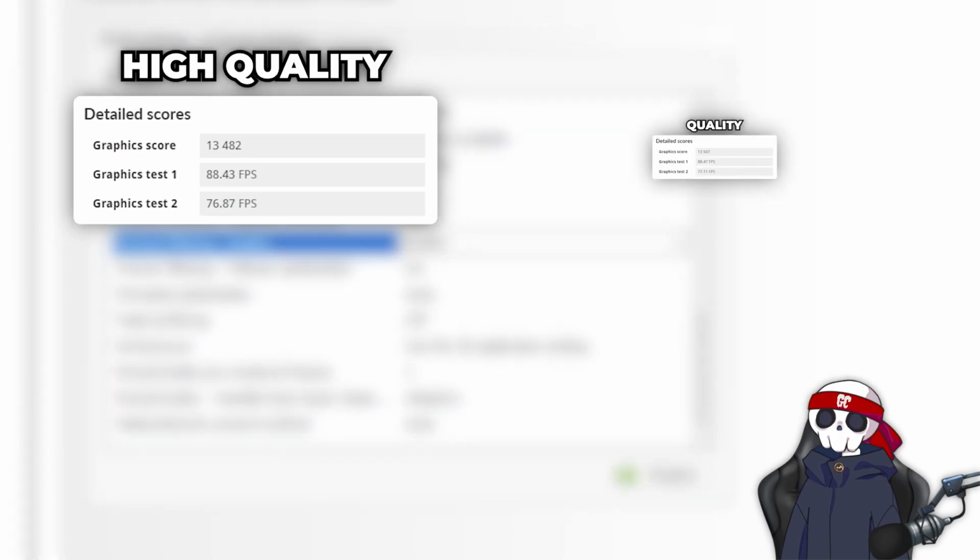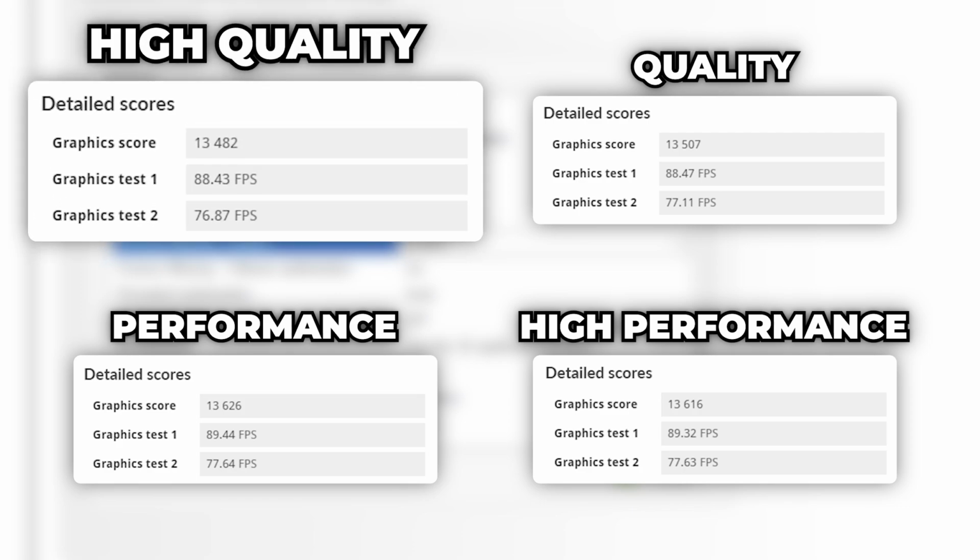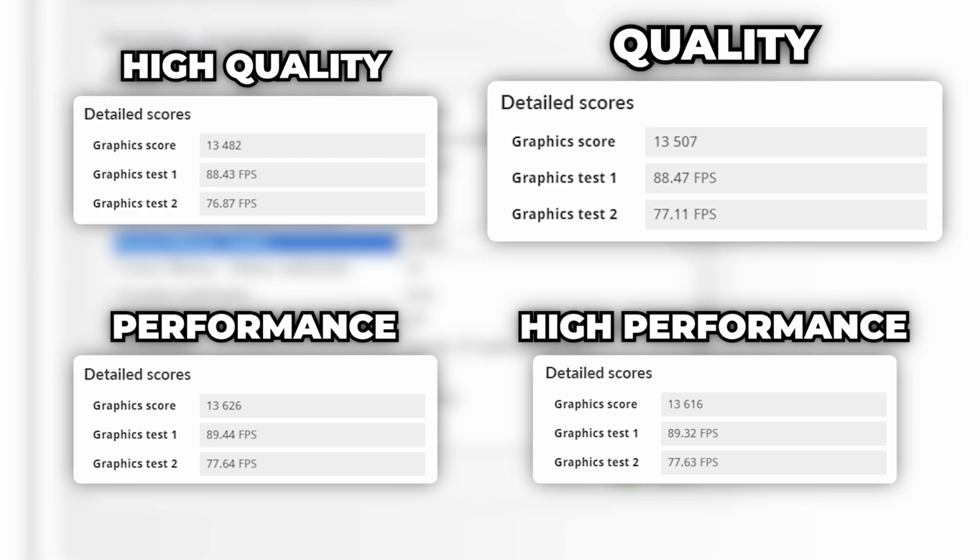So let's see the benchmarks of these quality presets, and as you can see, high quality gave me the worst GPU score with 88 FPS in the first GPU test and 76 FPS in the second GPU test. Then we have quality, which gave me a little more GPU score than high quality with 88 FPS in the first test and 77 in the second.